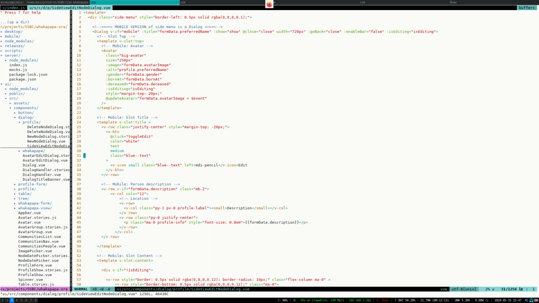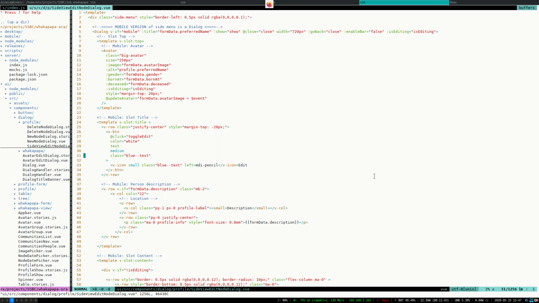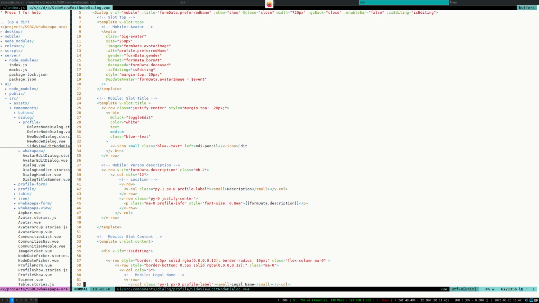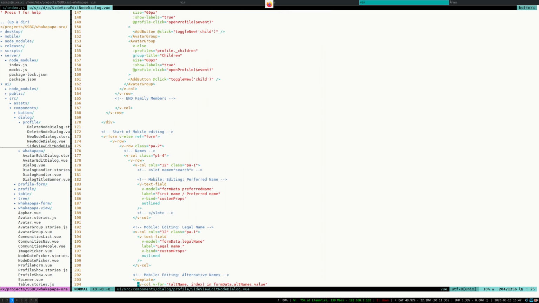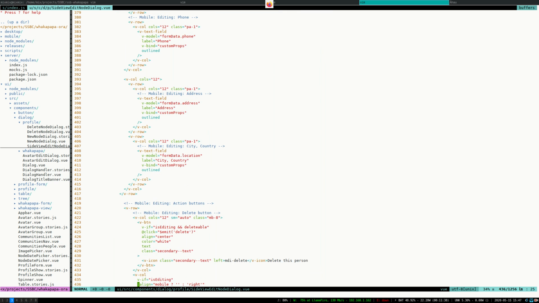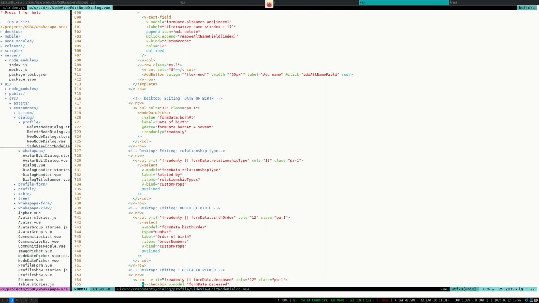Okay, and I'm gonna move this around. Where were we? We've got that avatar. I guess I just want to have a look generally through this component, see what we're looking at here. So this is all templates so far.